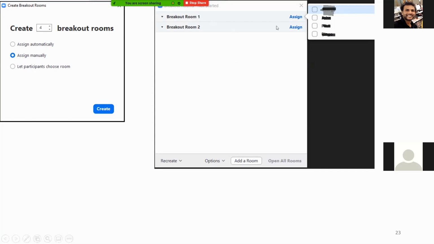That is what the second dialog box is all about. And the third option is to let participants choose the room. So you open the rooms so they can go and join any of the rooms. For example, if you are going to have a conference with parallel tracks, this could be the option so that they can go to any of the sessions as they wish at any time, right?